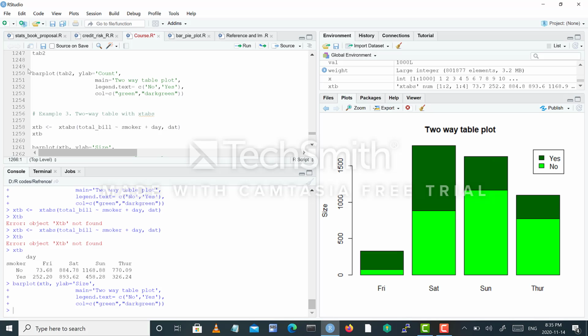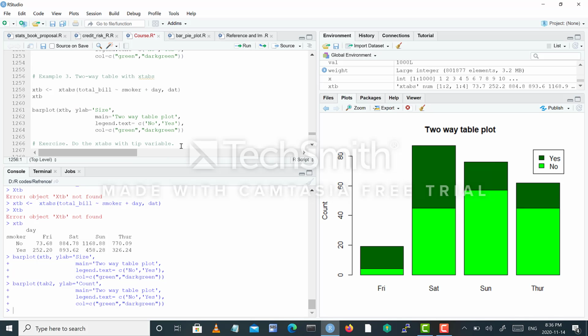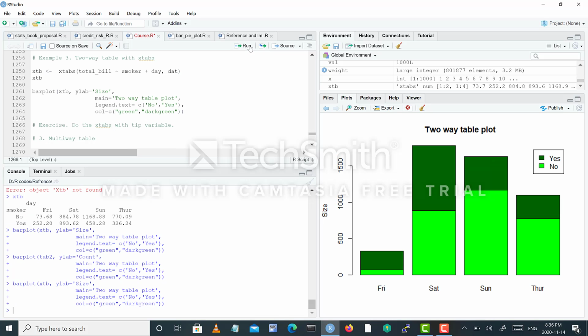Let's do this one again. Okay, the difference is this. There are some differences. All right.